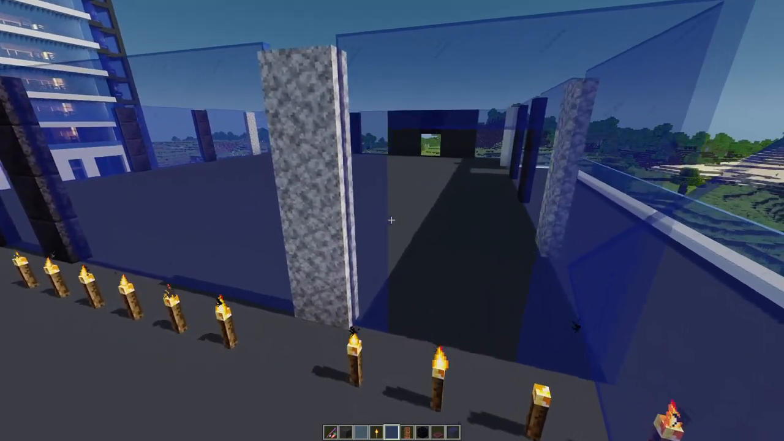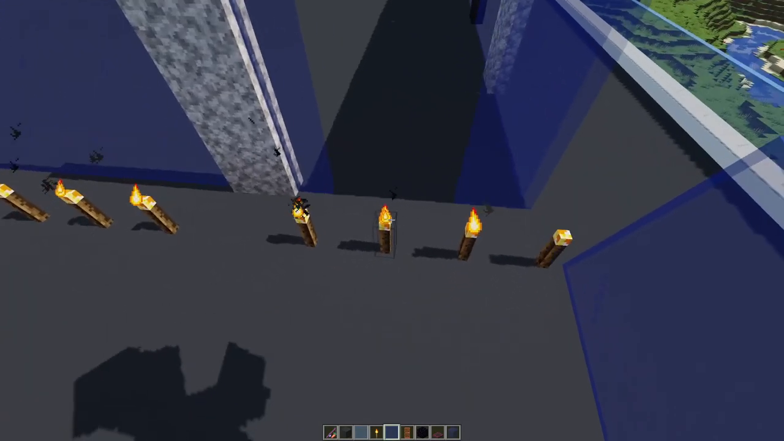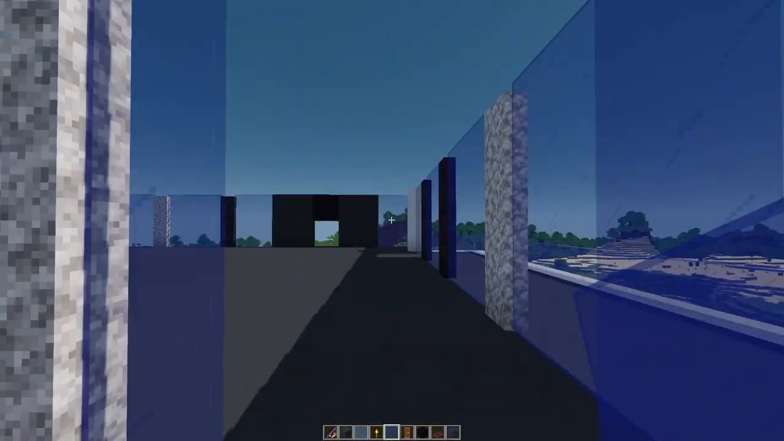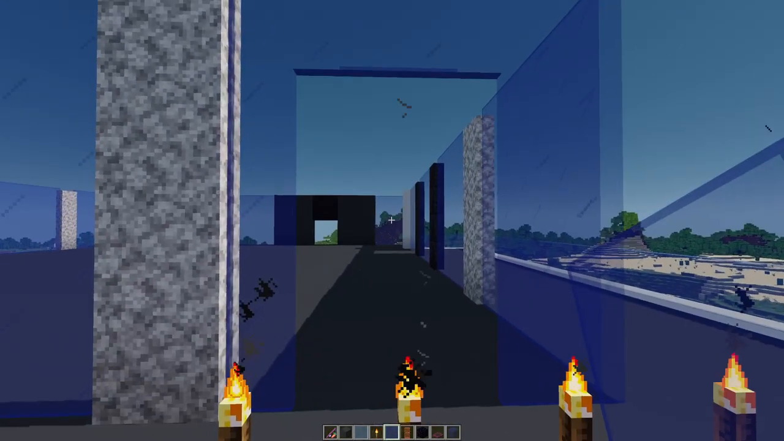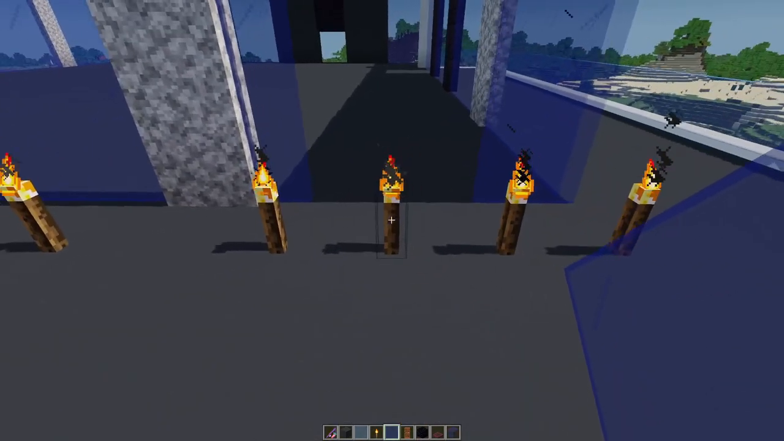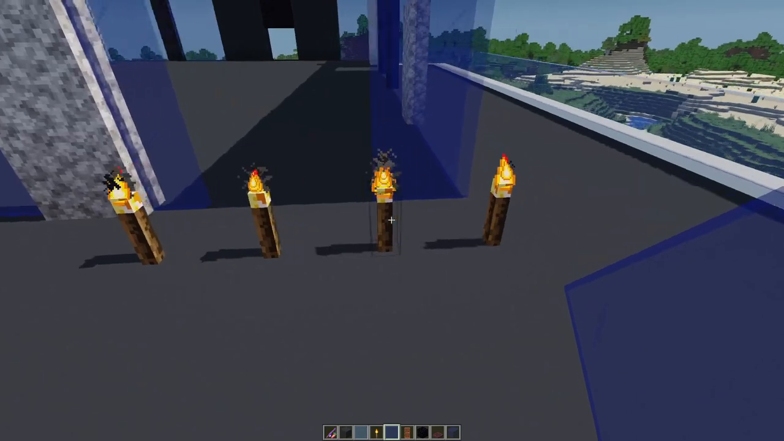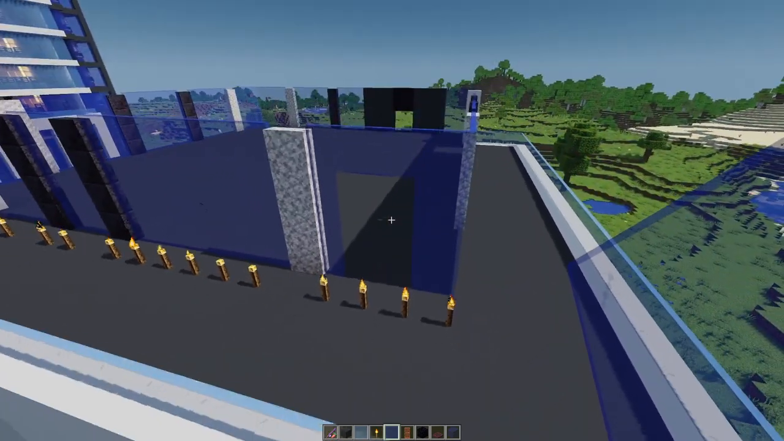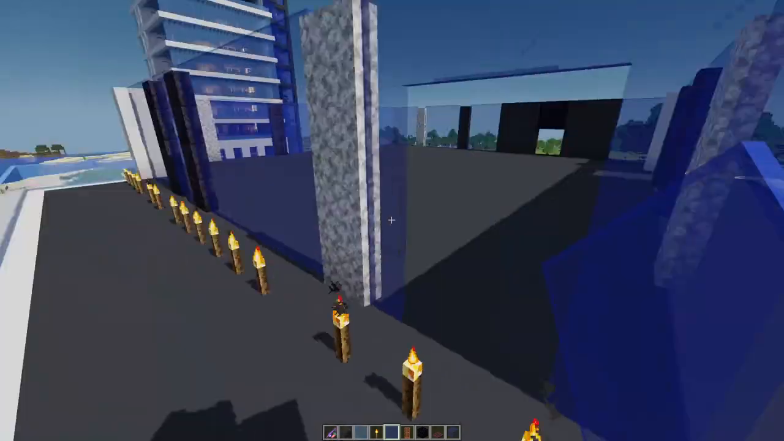Okay. And then right here, I have a window that is a door. This is a super good window, Hex. I have a door that is 1 block wide. So it goes 1 glass, then a window, then 2 glass like that. And then that gives you a way to get out onto the balcony.